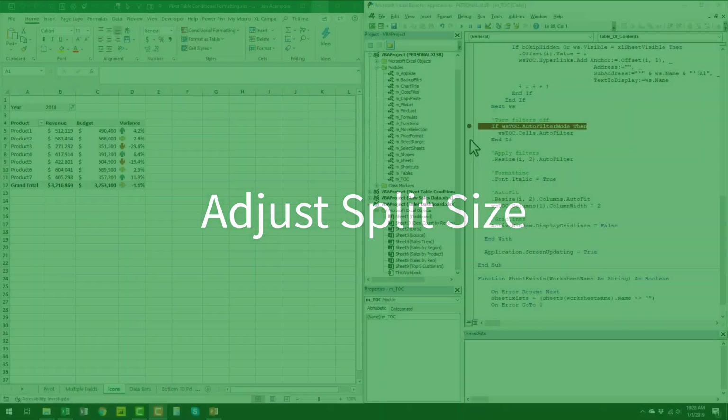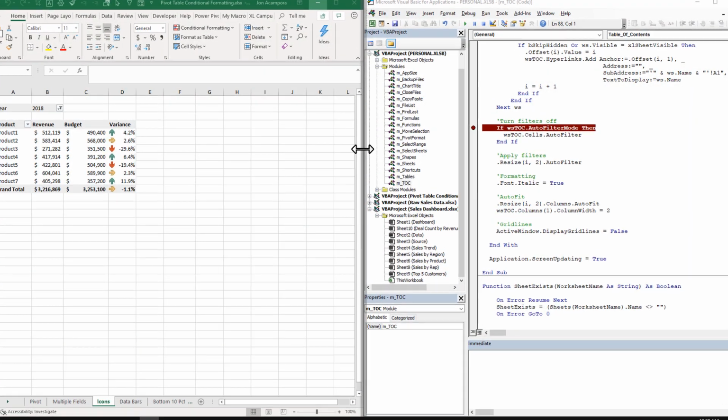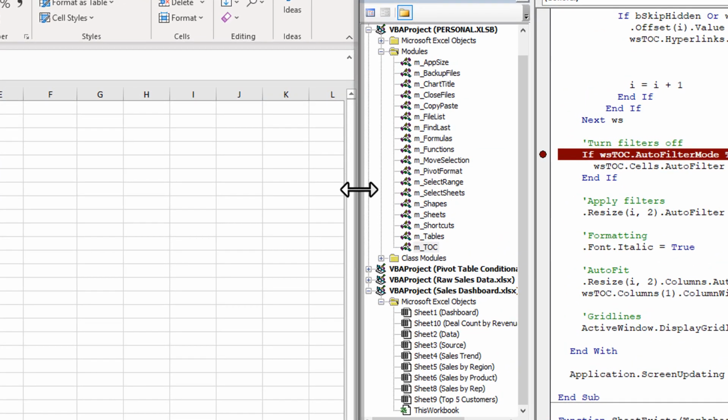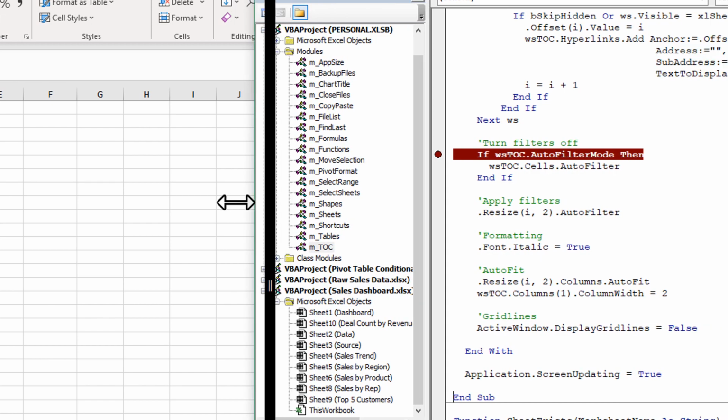Now, once you're in split view, you can adjust the size of the split by hovering the mouse over this vertical area here between the windows. It'll turn into that gray bar, and then when you left click and hold, it turns into a black bar, and you can move the split.